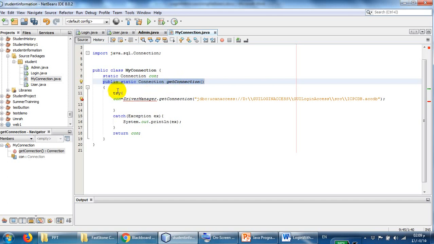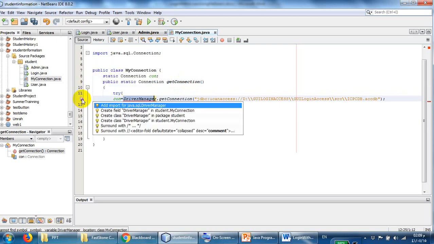Remember this one. Now here in the try and catch block, I explain. This one is the DriverManager class, which is in the java.sql package. It is saying, see, java.sql.